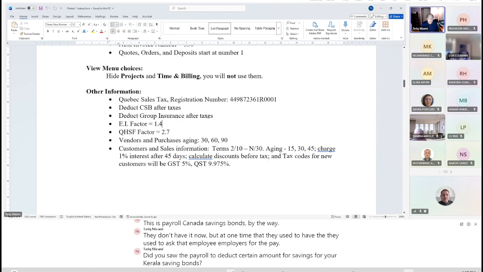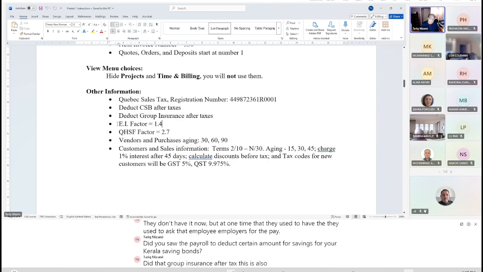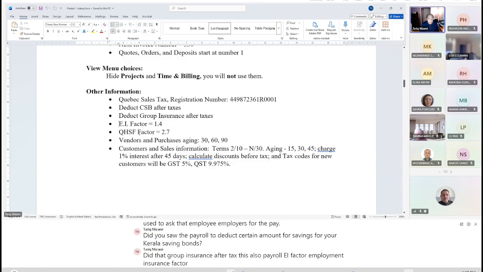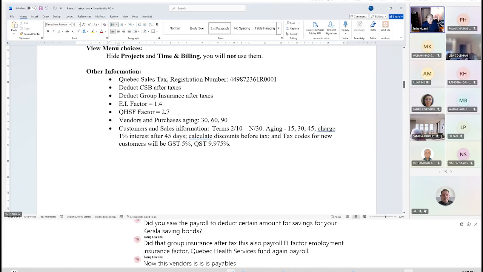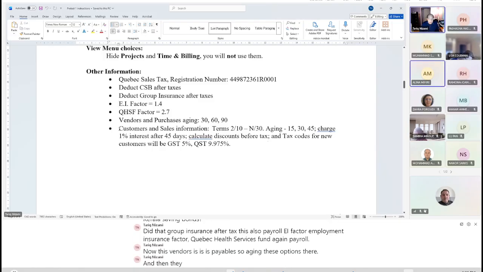Deduct group insurance after tax. This is also payroll, EI factor, employment insurance factor. Quebec Health Services Fund, again, payroll. Now this vendors is payables. So aging, there's options there. And then they have customers and sales information, obviously is receivables.